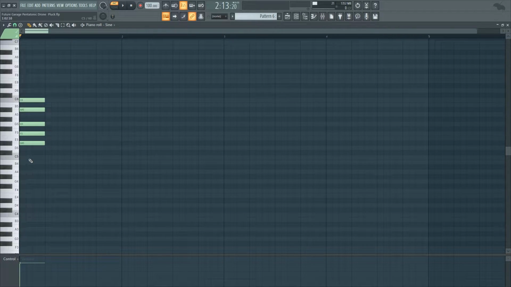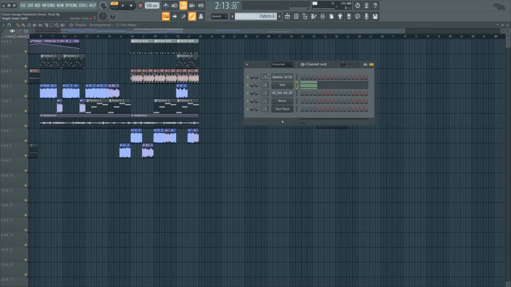Now, if you want to create the minor, all you need to do is to just create the major pentatonic scale and start playing it three half steps below. So if you start playing this scale from C, which is three half steps below D sharp, you get the C minor pentatonic scale. So now that we know how to create a pentatonic scale, we can move on and start making this drone.